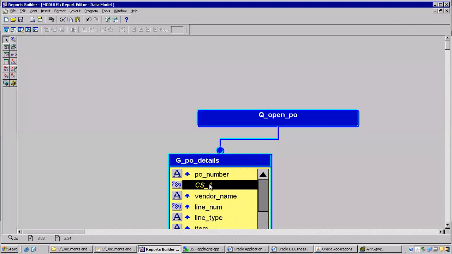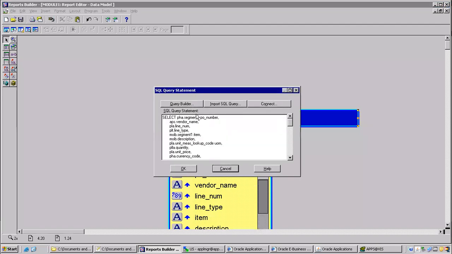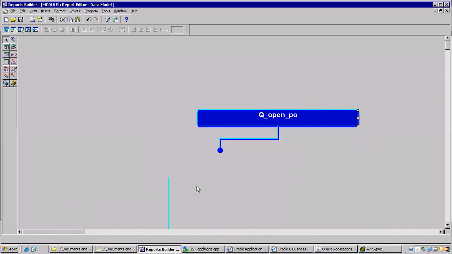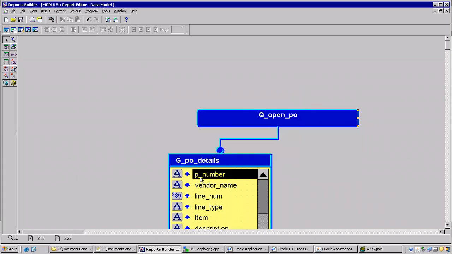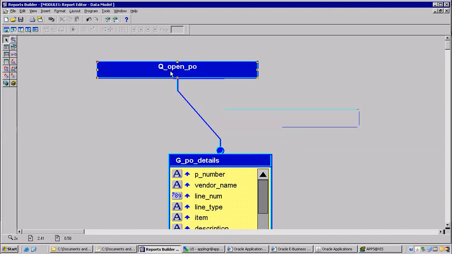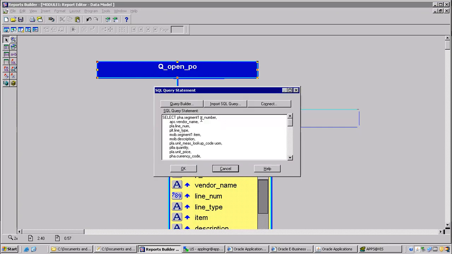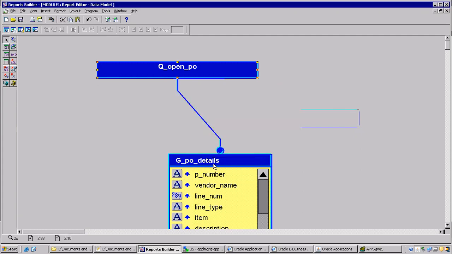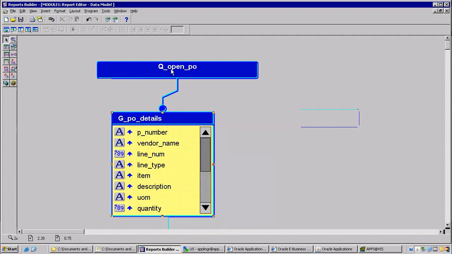See, whatever the columns coming from the query are not modifiable. We cannot modify. If you want to modify, then you have to modify here. So here, if I modify, it will come automatically. Can you see now it is renamed? To rename any column, what you have to do? We have to modify in the query only. Just double click, it will show you the query. There you can modify. Clear? Now this is called a data model.